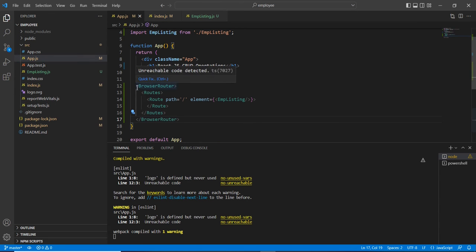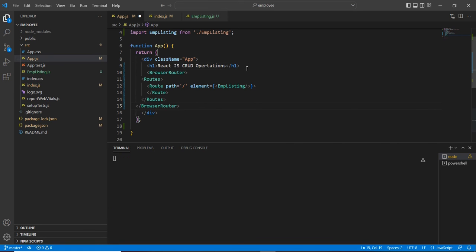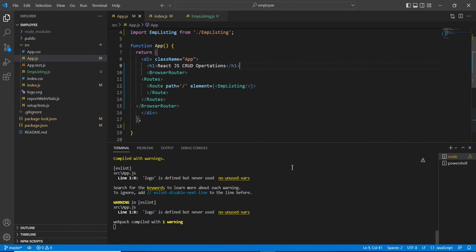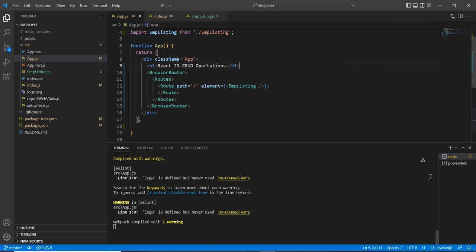Okay, so basically I have to include this routing. So inside this element, let me format it. Okay, it's fine. Okay, see now our table design is coming. Now let me move on to this JSON server side.